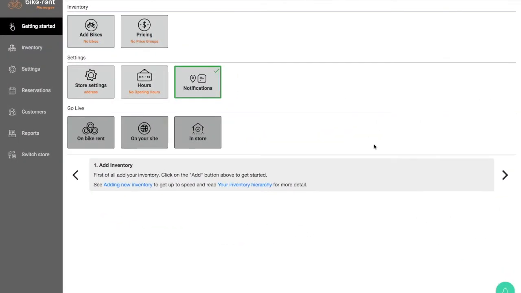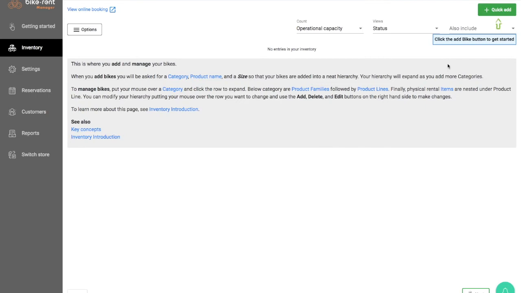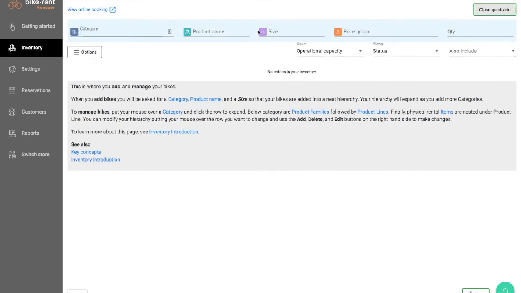Okay, so now I'm going to take you through the actual setup process itself. So you can see here we're in the setup phase and we've got 4 tasks to do. So let's start with the first one, adding bikes. So it says, okay, click to add some bikes, quick add.